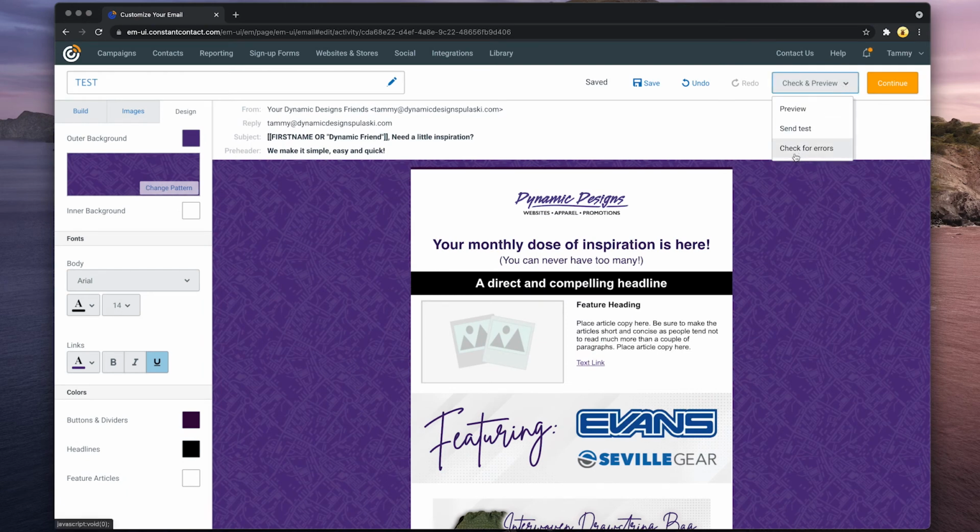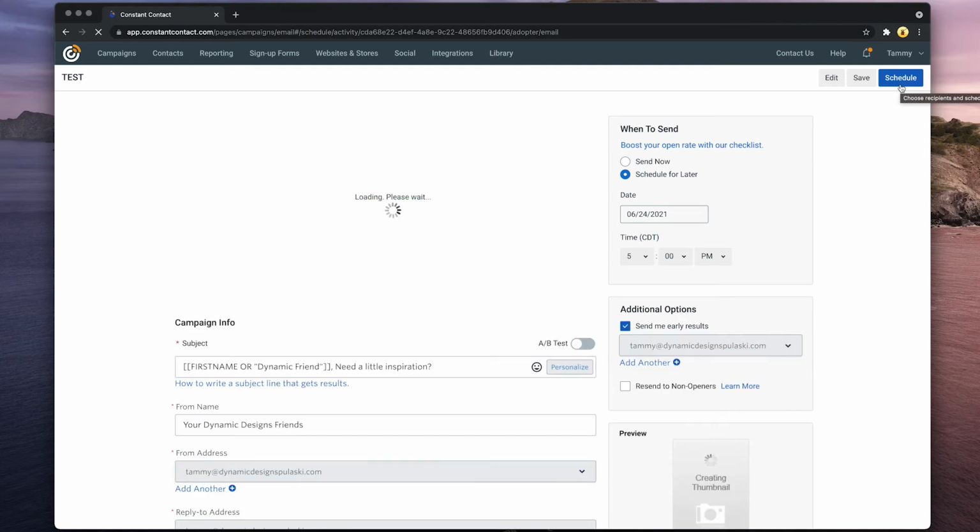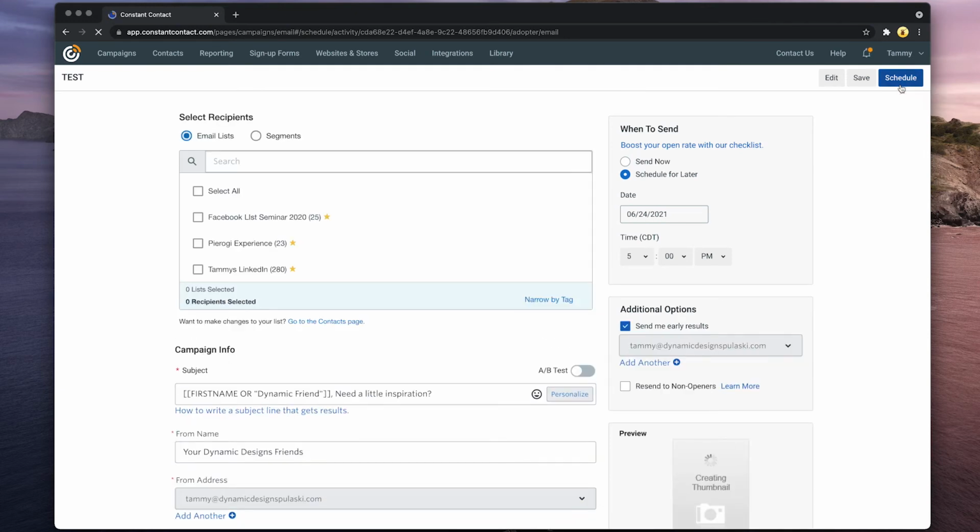You can also check for errors. If there's any links missing, this is where you'll catch that, and then some other features as well. Once you're done setting up your email blast, you would just hit continue, and it'll bring you to the scheduling page where you can then schedule out your email blast.